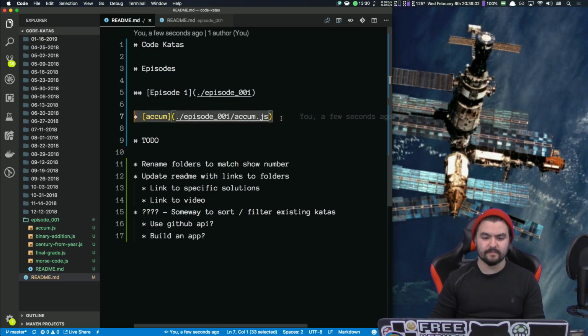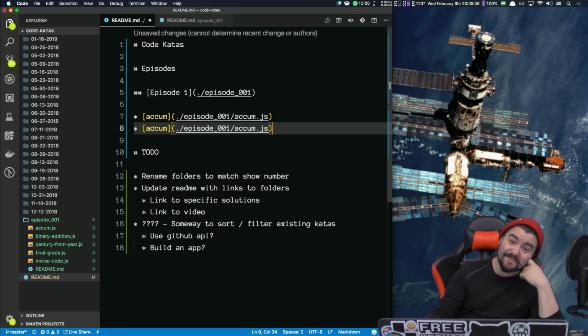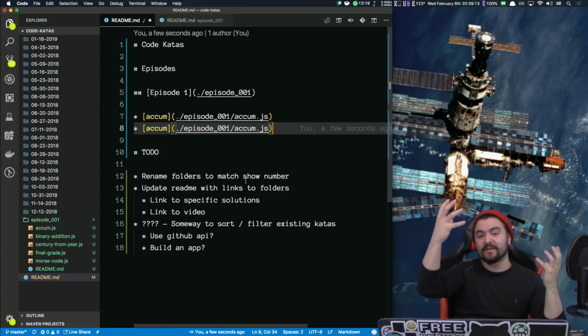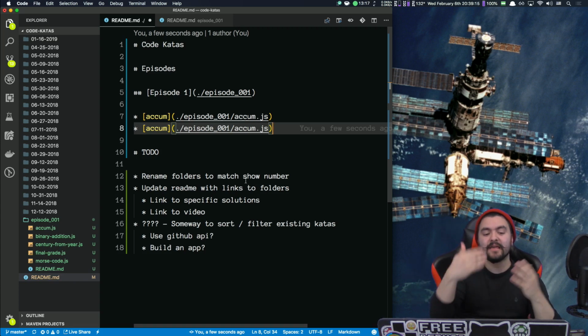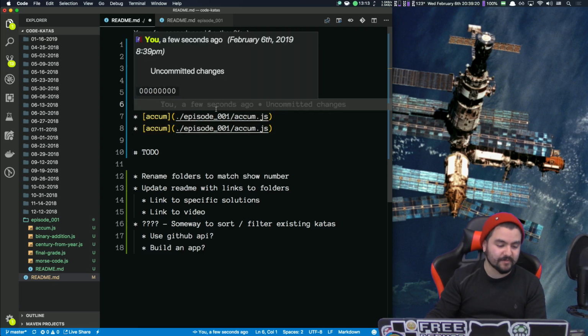So let's add the others. You know what? I could probably generate this. That would be something to write, because I could. Yeah, I think that's what I'm gonna do. I'm gonna write just like a node script that reads all the directories after I rename all of them, and then generates the markdown to link to it. I think that's the way to go.